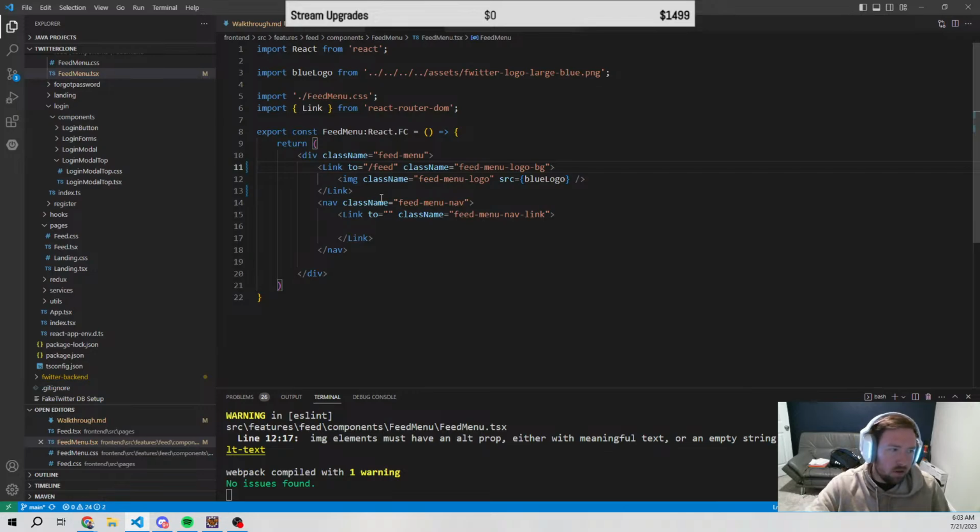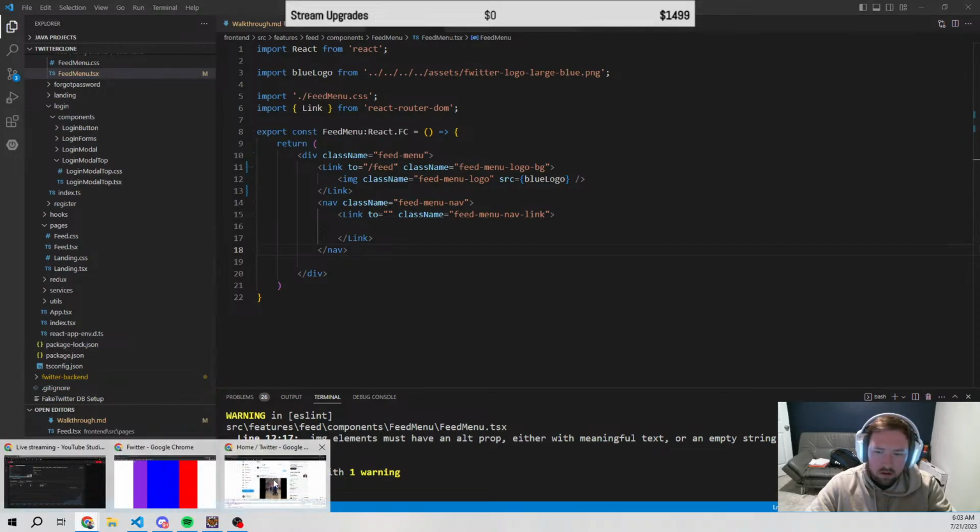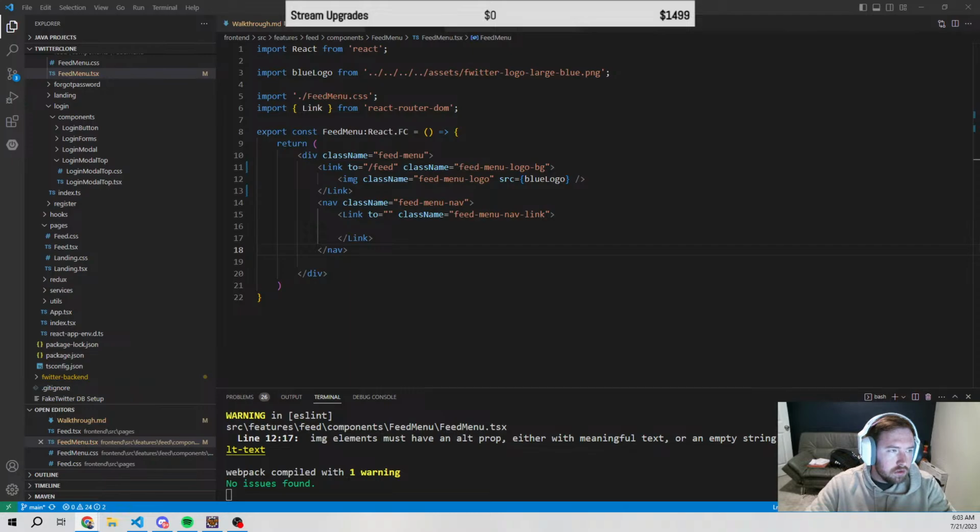But if I come back over to Twitter, I know you can't see Twitter right now, but there's 1, 2, 3, 4, 5, 6, 7, 8, 10 of these, so we need 10 links. So I'll copy this. Do I want to wrap this in a div is the question. Let me look at this. Yeah, we probably want to wrap this in a div.